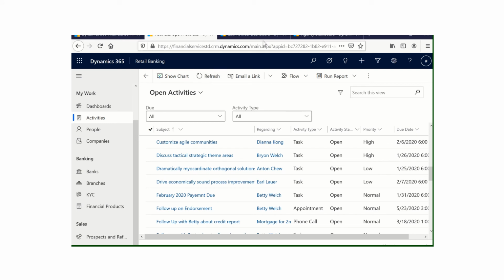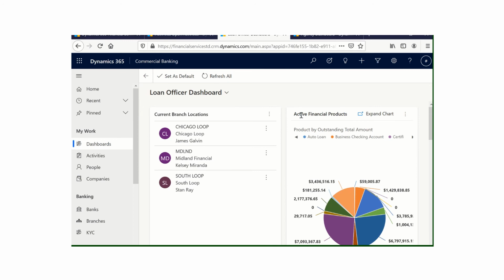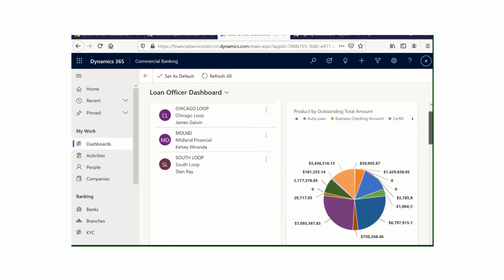Now if I want to look at the commercial banking app, I just have this app opened for making. So this is my commercial banking app. This is a sample app again, along with the financial services accelerator. I have different dashboards in here. I have the loan officer dashboard. If I'm a loan officer working in commercial banking, I can see all the different loan products, and what the composition of each product is by total amount outstanding.